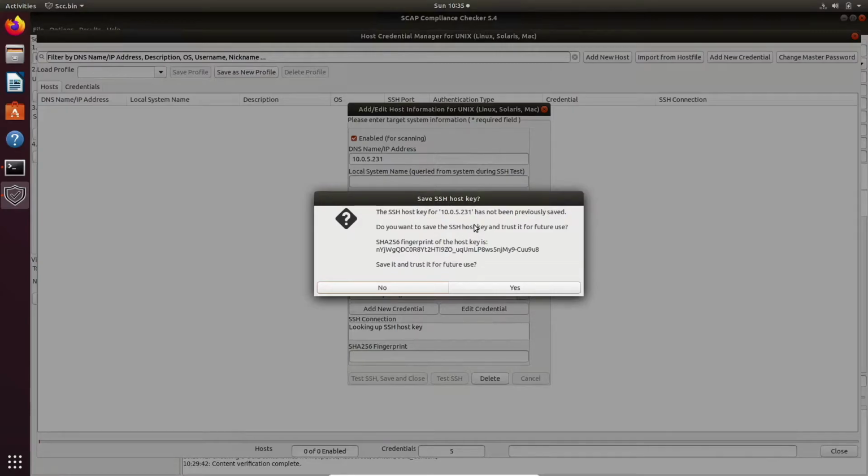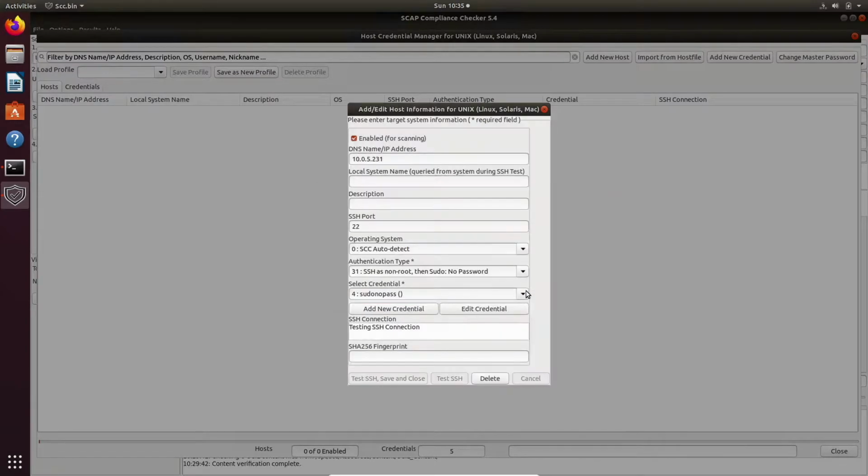Oh, and this is warning me. The host key has not been saved for this one. Do we want to trust it for future use? And there's the SHA-256 checksum. And we're going to say yes.